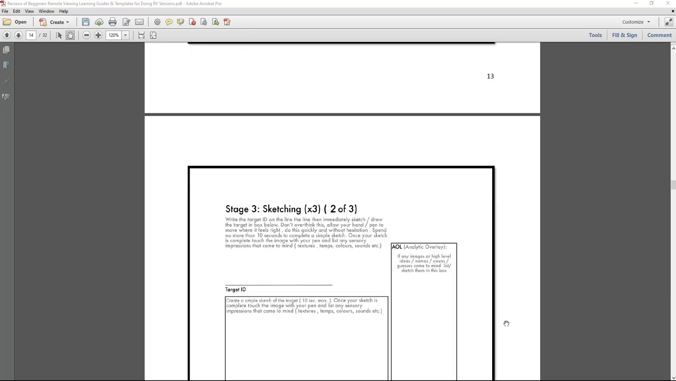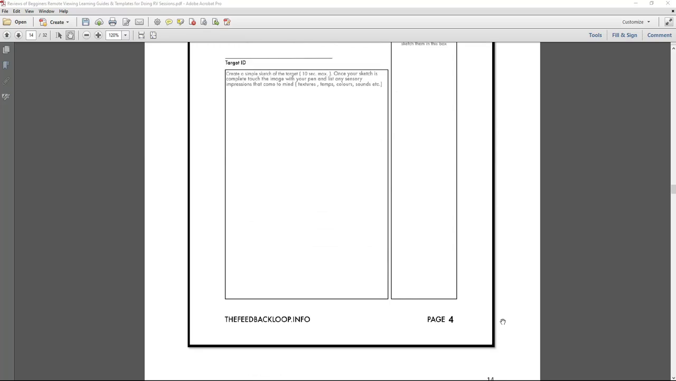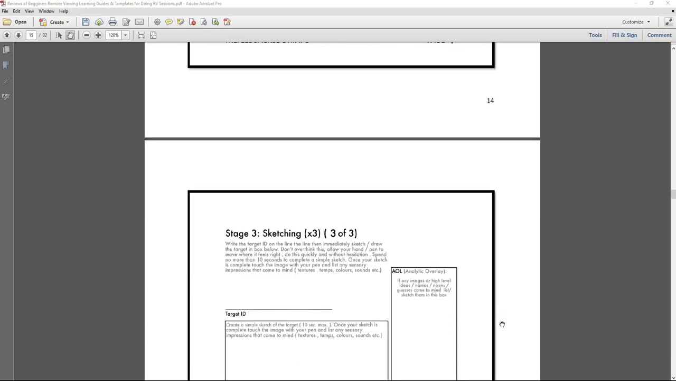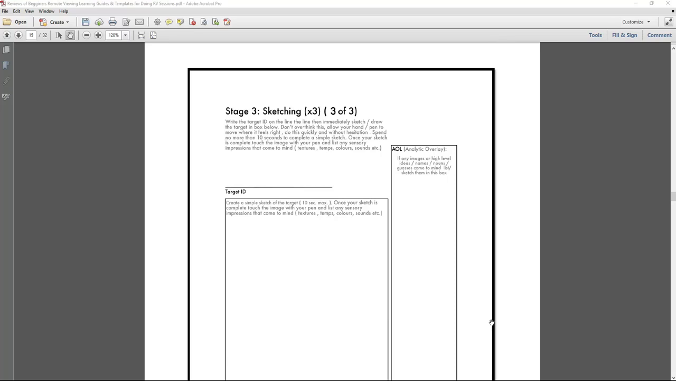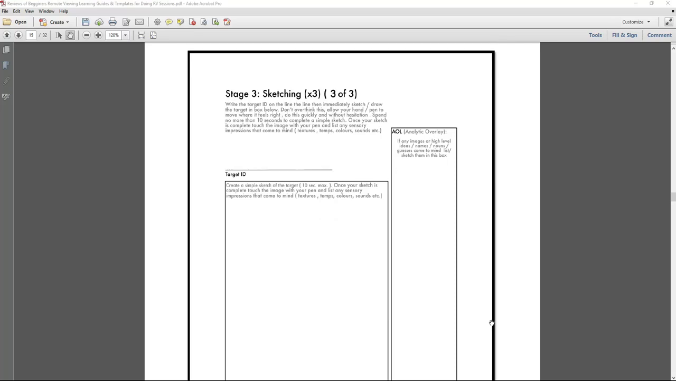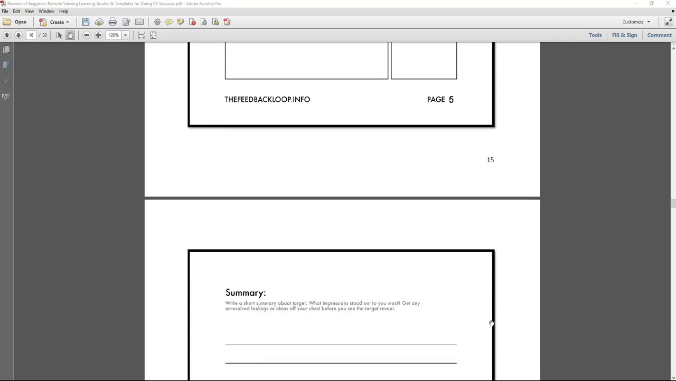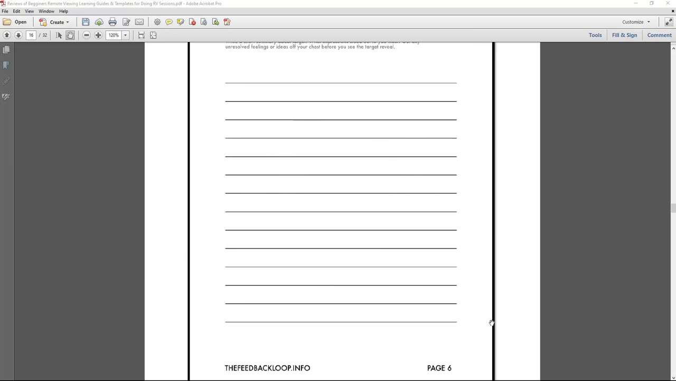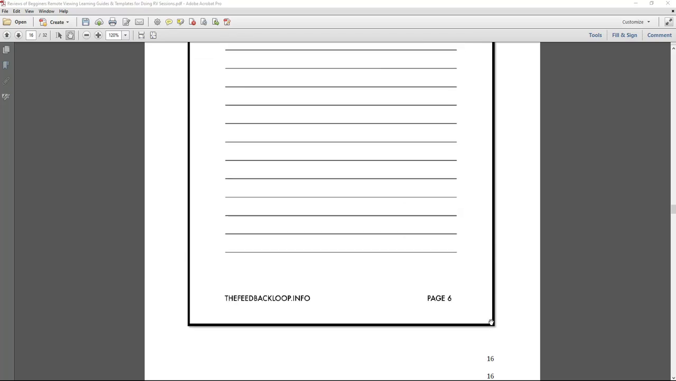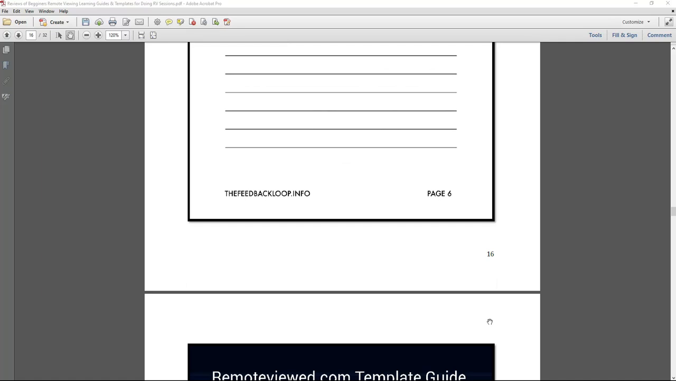You get to feel comfortable with remote viewing templates and guides because there's different styles of remote viewing out there. And Naim does make a video about this particular learning guide for remote viewing and how to use the template. So I'll include that in the links below. Stage 3, you do 3 sketches of the target plus the AOL if there is an AOL. Then you do the summary that is describing what was in the target in as much detail as you can on page 6.